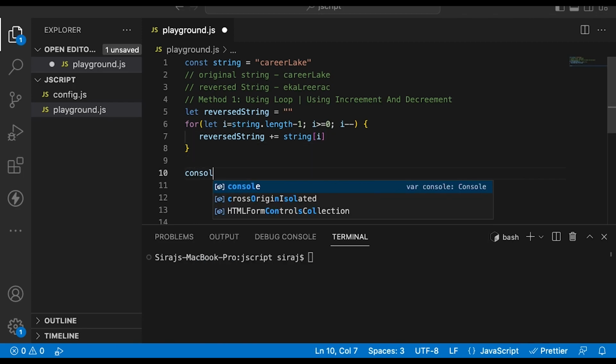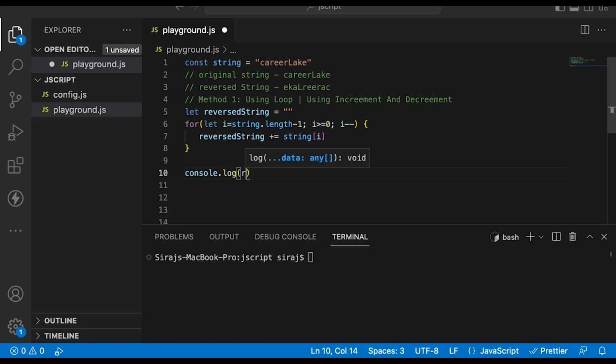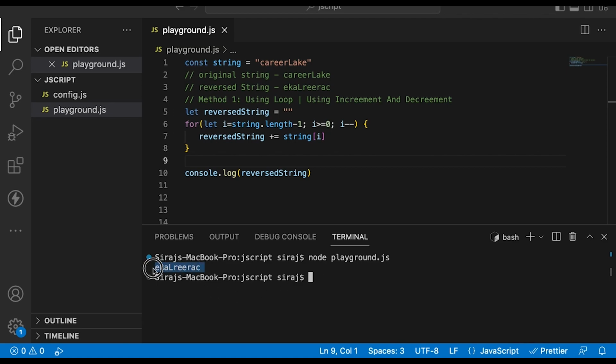So let me console and see. Let me write reverseString and I'll execute here and see. Here it is. I'm able to get the result when I'm using a decrement pattern.